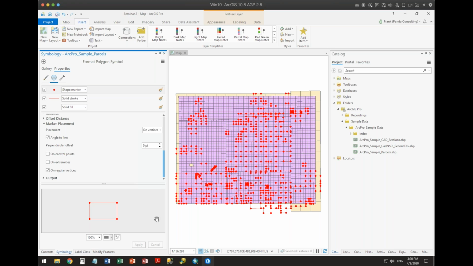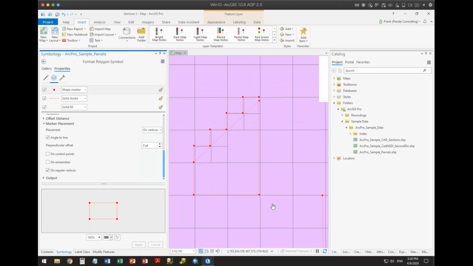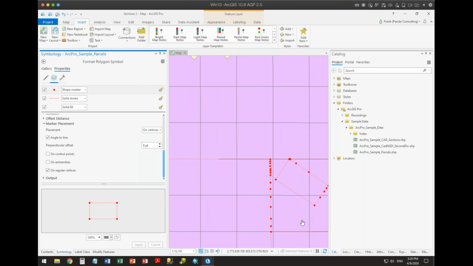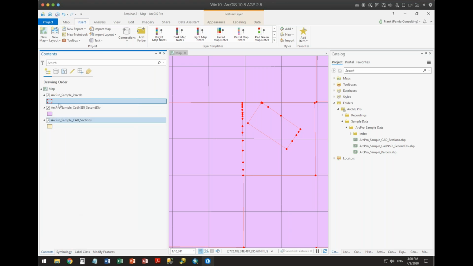it applies it. Now it will show me every vertex on all of the outline of the polygon. All right. It shows me every vertex that's on there. I can go back and do the same thing for each of these.